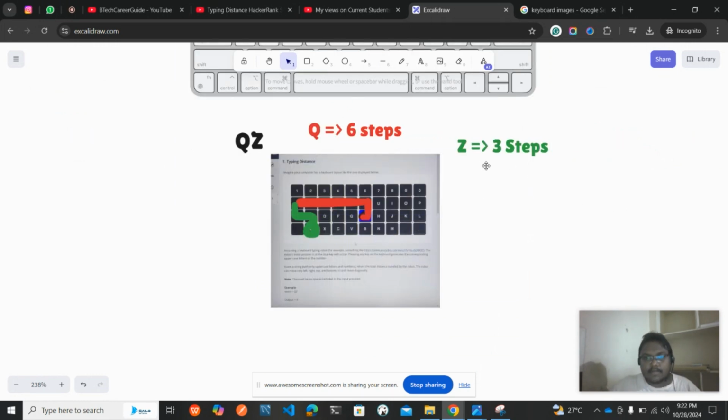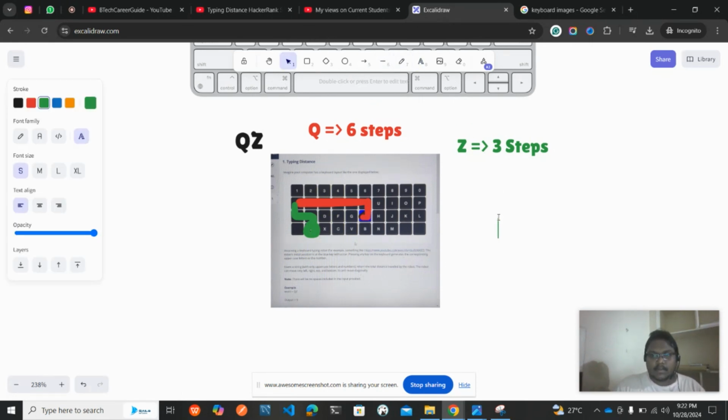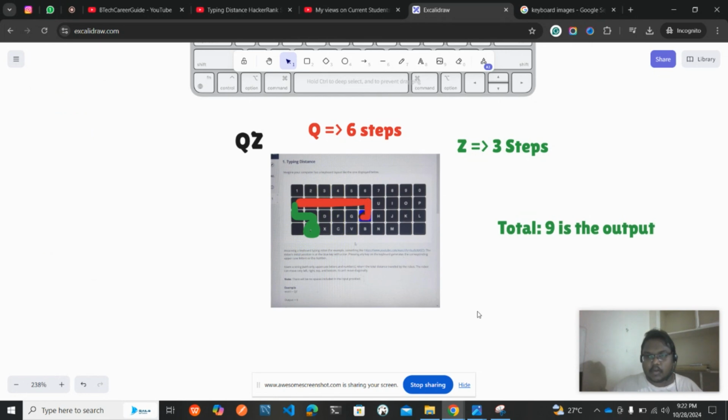So total q plus 3, which means 6 plus 3 is equal to 9 steps. So that's the solution, right? So total 9 is the output. Okay, so this is the output that we have written, that we have got.